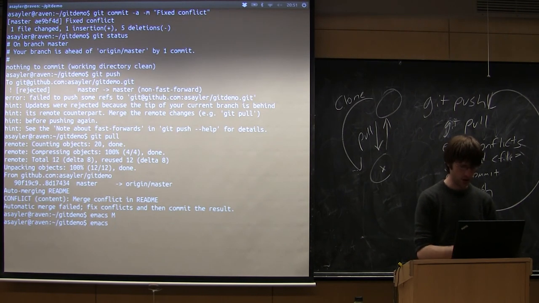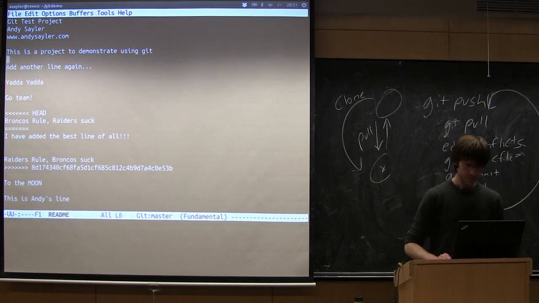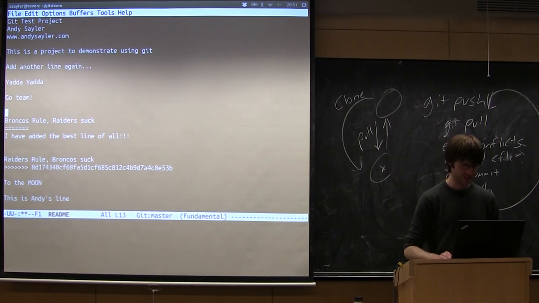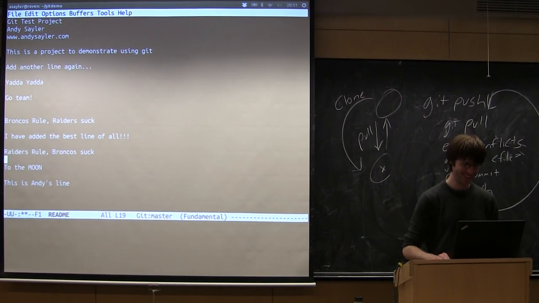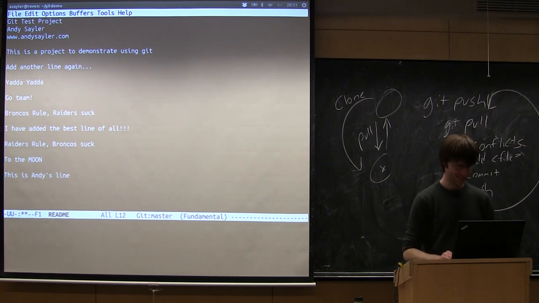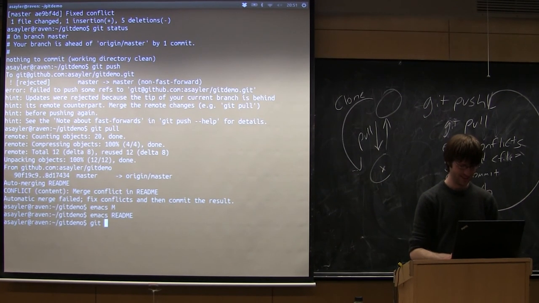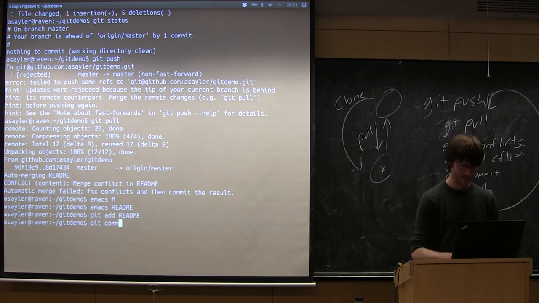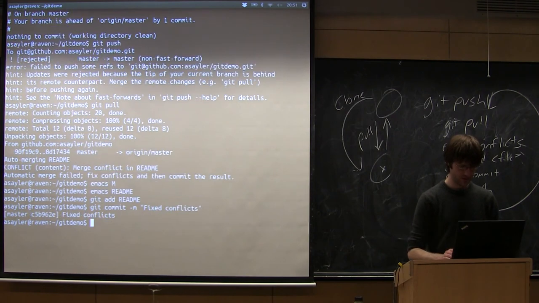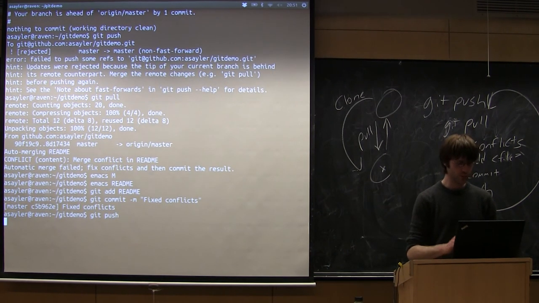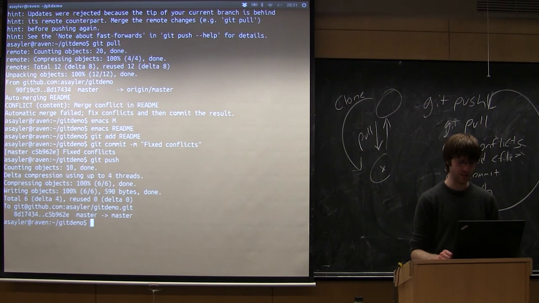So, I can go and fix these merge conflicts now. Seemed like a good idea at the time, guys. So eventually we're going to get to one file that everyone has a unique view of.